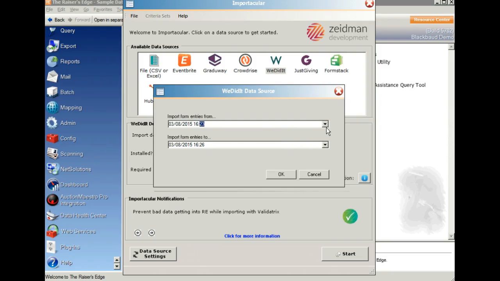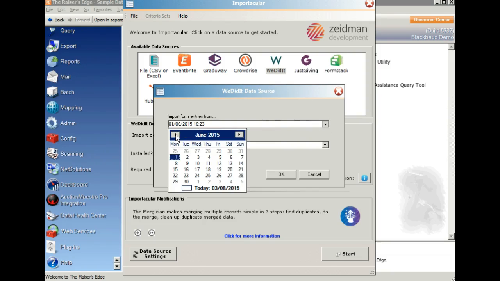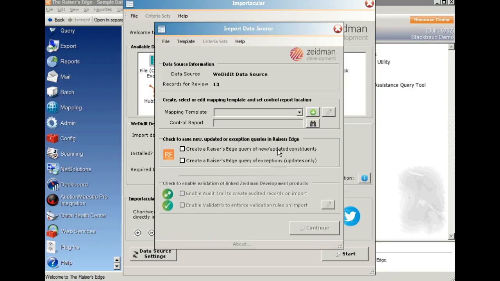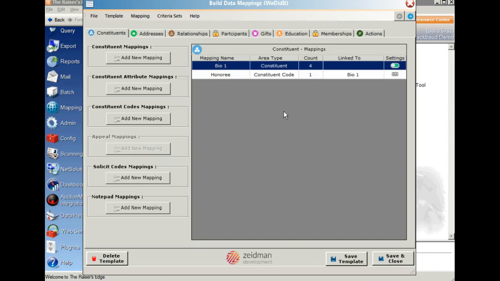Select the dates that you want to run the import from. This is the first time I've run the import, so I'm going to do it from the beginning of the year. And you can instantly see that we've got 13 records to review from WeDidIt. We can select a mapping template. I've created one already, but you can do one from scratch. Let's take a quick look so we can see how I've set it up.